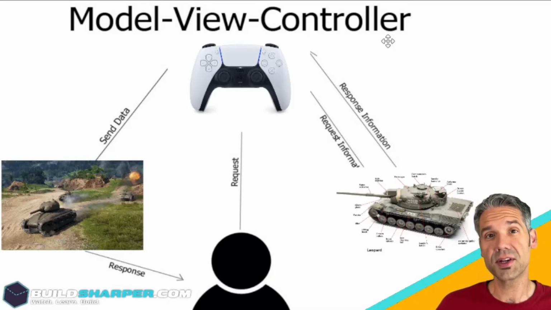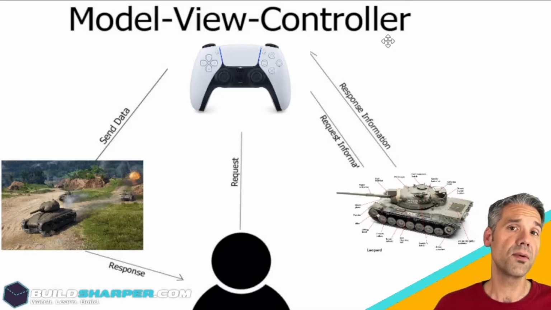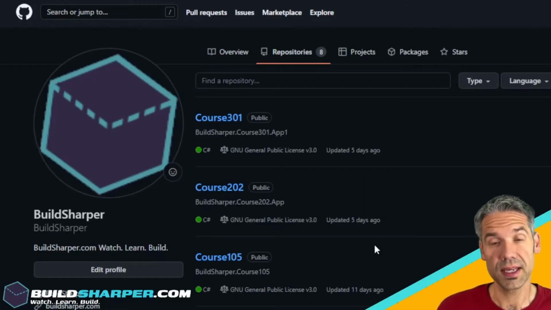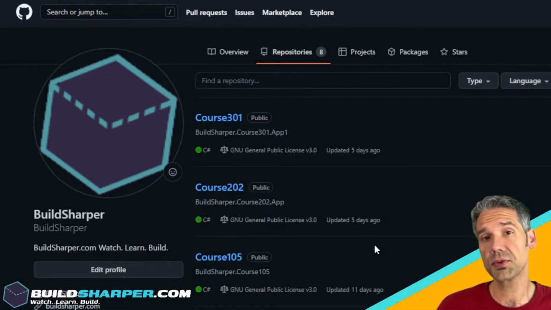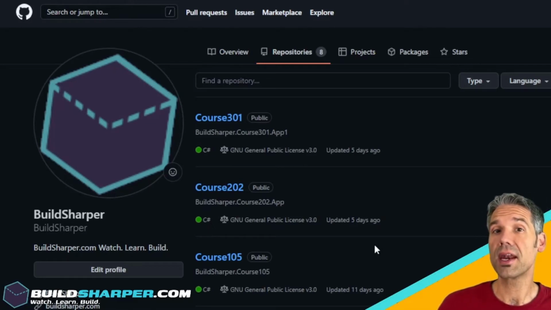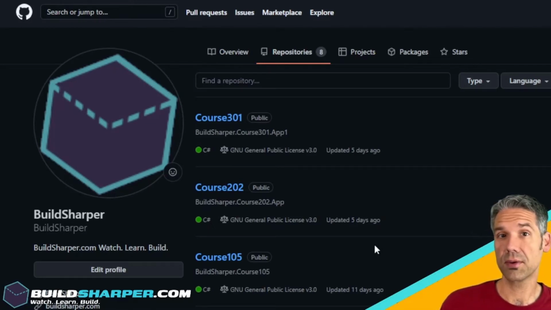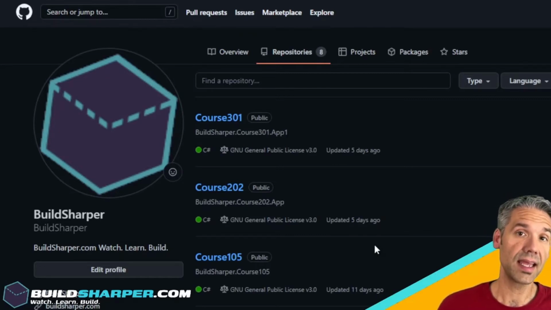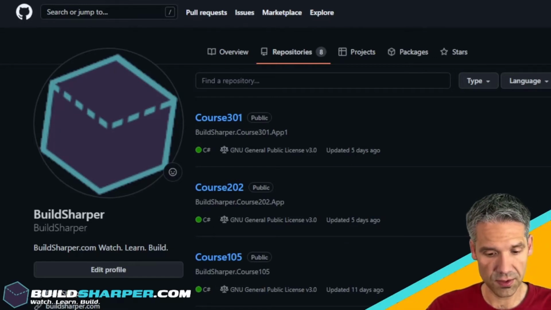So now that you've been introduced to the concept of MVC, let's hop over to Visual Studio and take a look at an MVC project and how things are laid out for ASP.NET. So the first thing you're going to want to do is go over to github.com/buildsharper and clone the Course 301 repo on your local. Get that pulled down, and again, if you aren't familiar with how to do that, go back to Course 0 and check that out. We have a quick overview of how to clone a Git repo, or we have a course specifically dedicated to Git, and we go into much more detail on how it works. So once you've got that, let's go into Visual Studio.